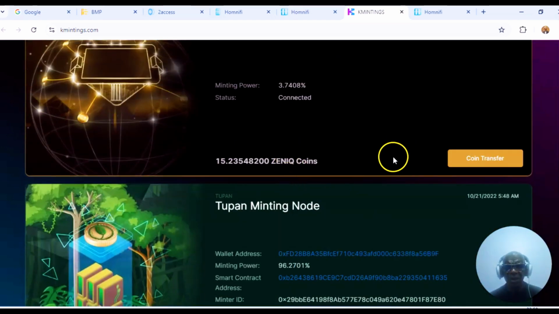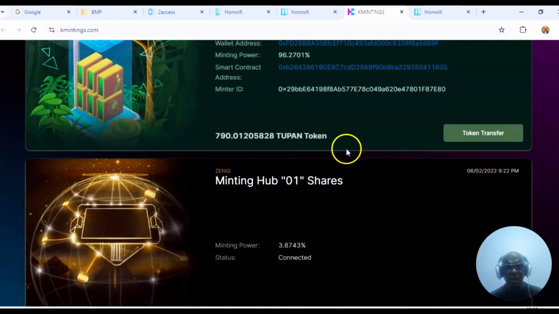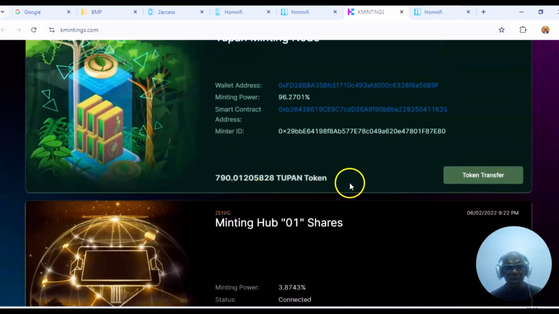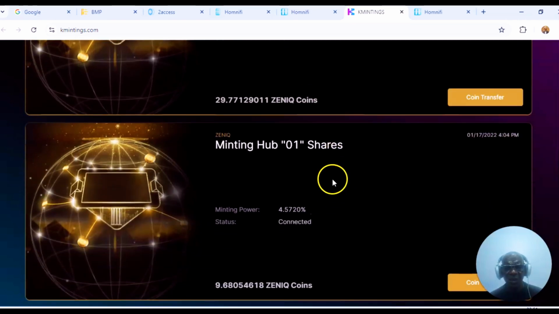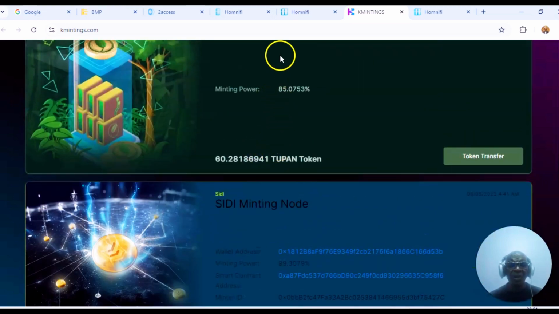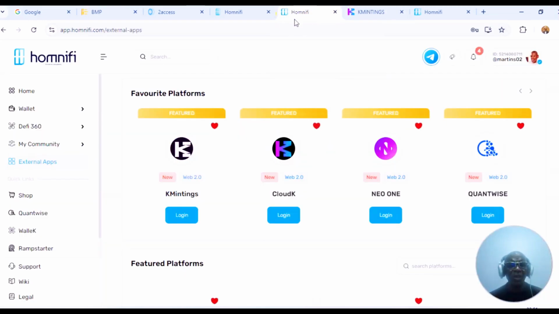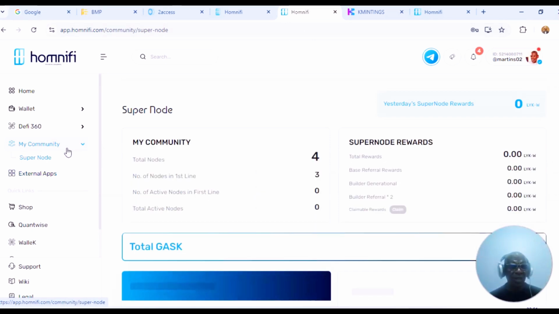So this is my Zenik minting hub. Then this is also £2 that's minted this much. This is another Zenik minting. So that's just it basically for the previous packages. For you to check your community, you can just go here and look at your community.